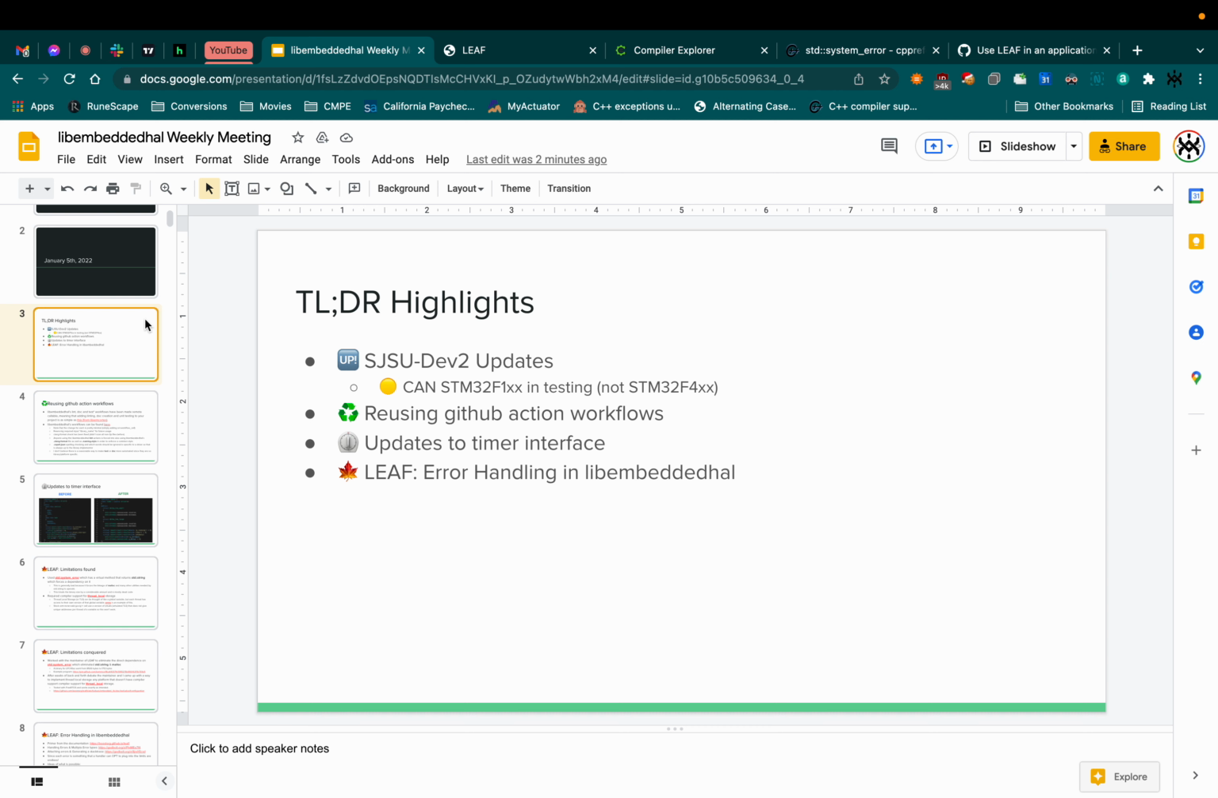A couple items we're going to talk about today is reusing GitHub action workflows, which is going to be really useful. Updating the timer interface, which I was working on the system timer today, and I realized that there were better ways to do things. And then finally, we're going to go into Leaf, which is the big item for today, which I'm really excited to talk about. So let's jump right in.